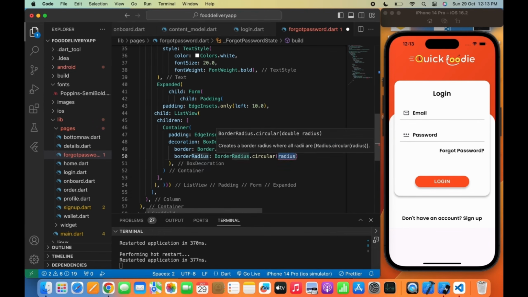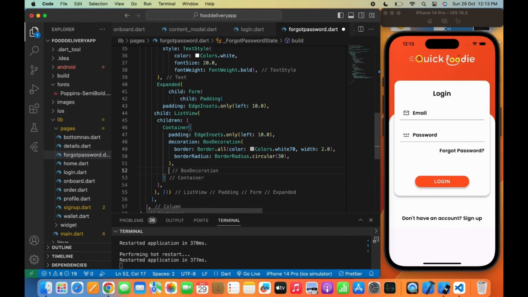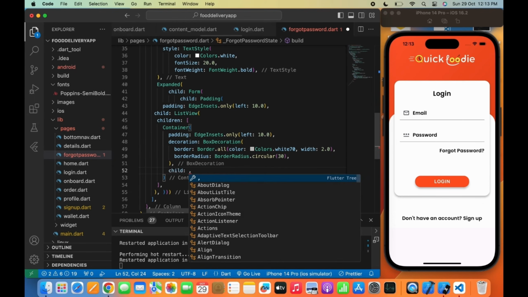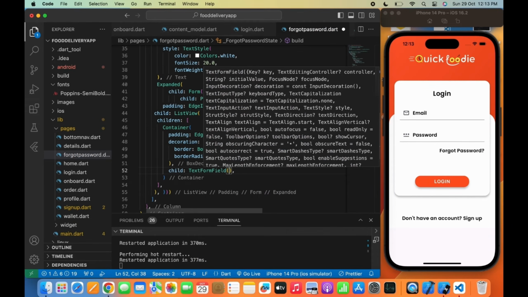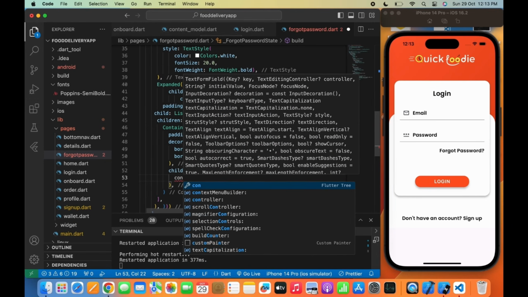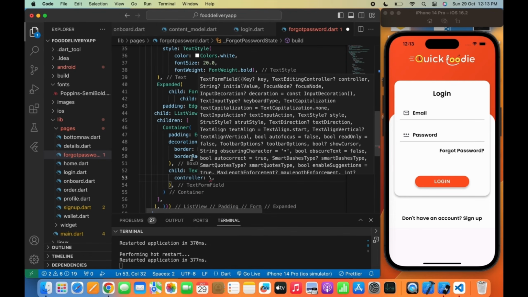Now inside the child, I will write a text form field, and in the controller, I will pass the text editing controller. So I will write text editing controller mail controller equals to new text editing controller, and will pass the same mail controller to the text form field.